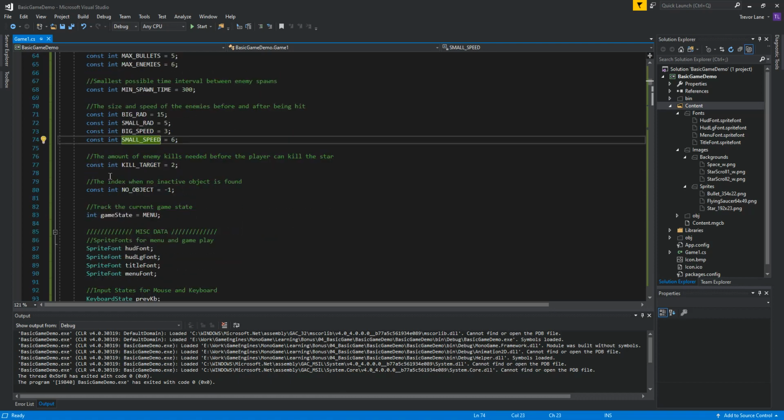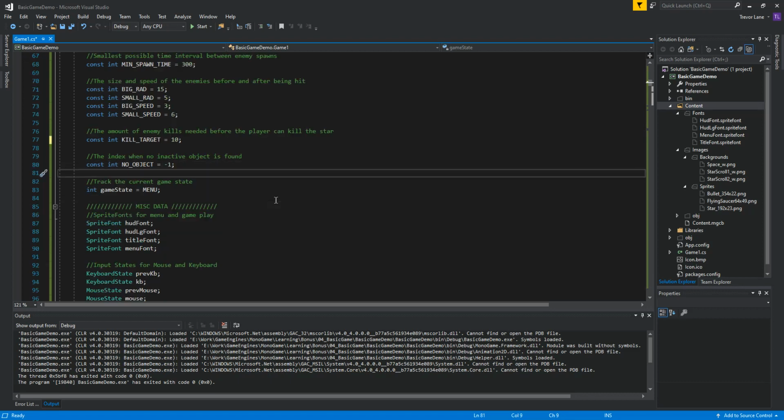Our kill targets, how many kills I want to get before the star starts showing up. We're gonna call that the shooting star. I'm going to change this to 10. That's what I actually wanted it to be in the very beginning.